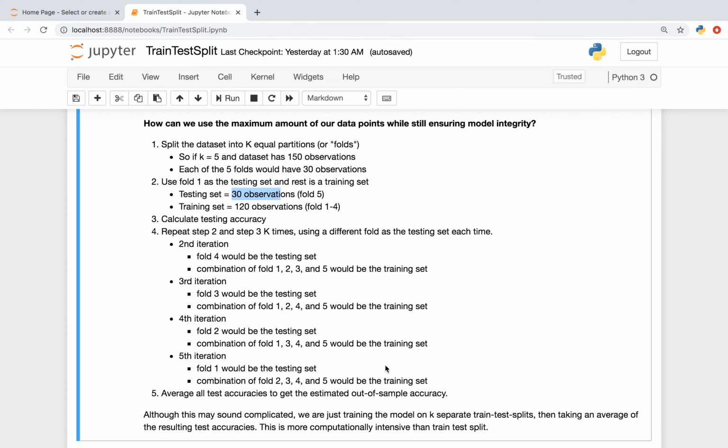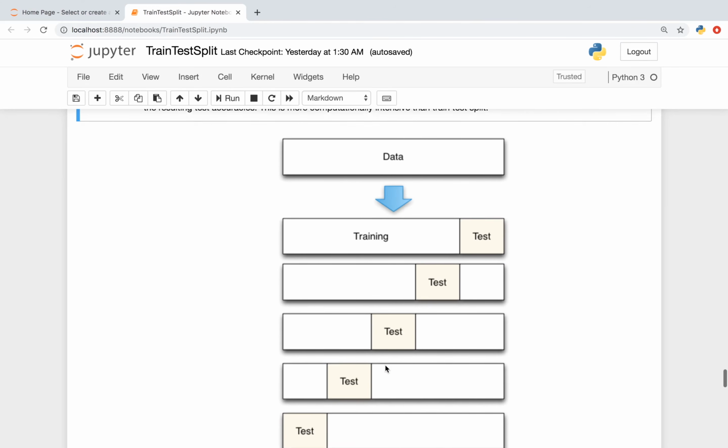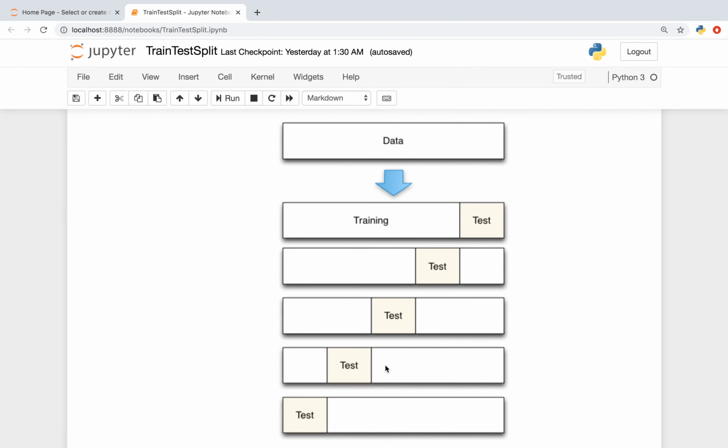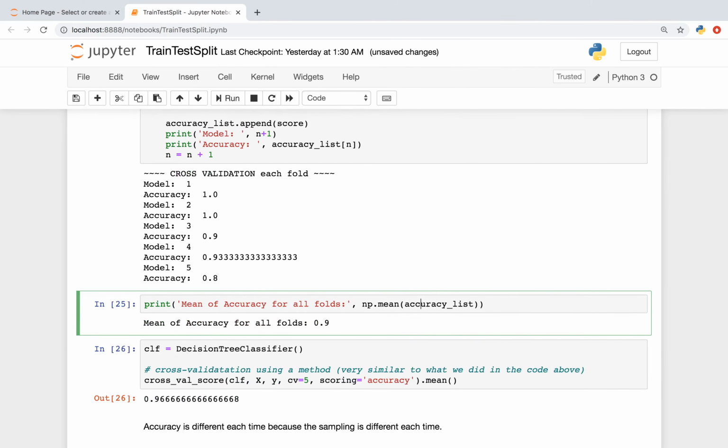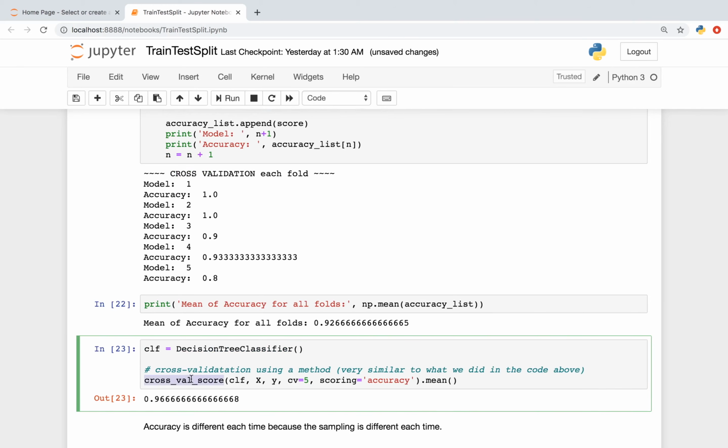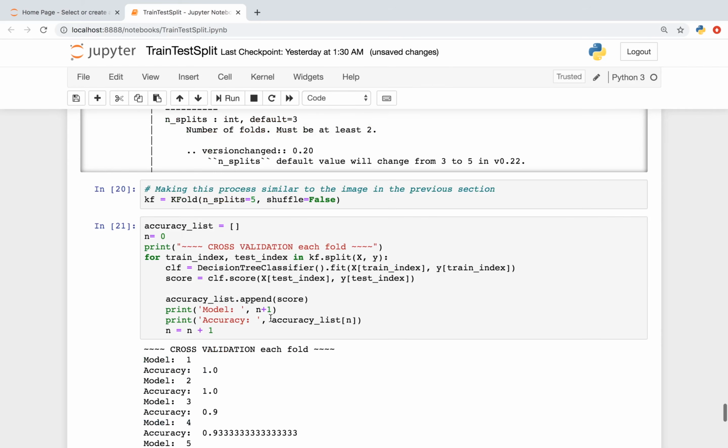From here, we're averaging all test accuracies to get estimated out-of-sample accuracy. Although this may sound complicated, we are just training the model on k separate train test splits. This is more computationally intensive than train test split. Here's an image of 5-fold cross-validation. This code is a process similar to the image in the previous section. And what this code over here is doing is it's just doing this process for us.